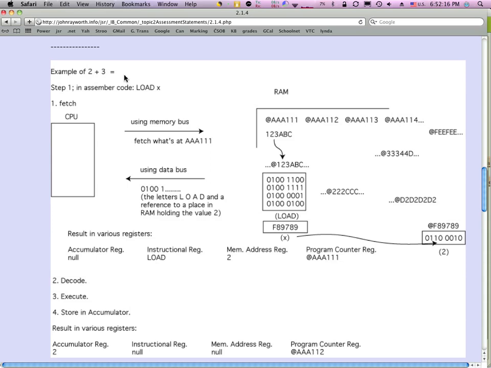So step 1. The loading of the 2, the loading of X. The CPU needs to fetch this. So it fetches using the memory bus, or the address bus. It's going to fetch what is at a certain memory address. At that certain memory address, AAA111 in this case, is another address.